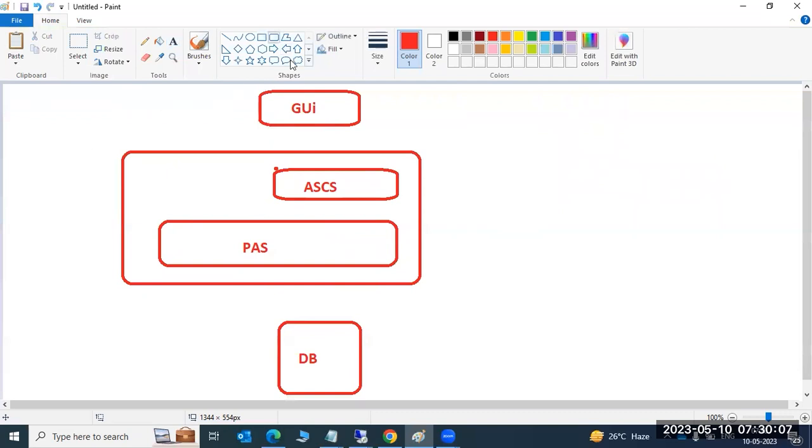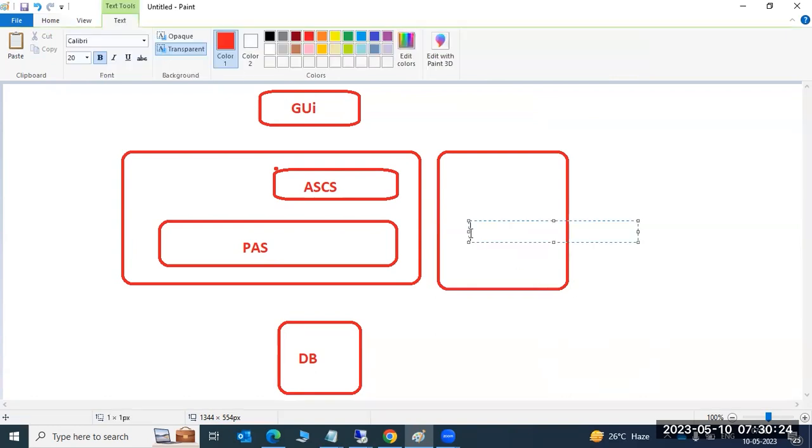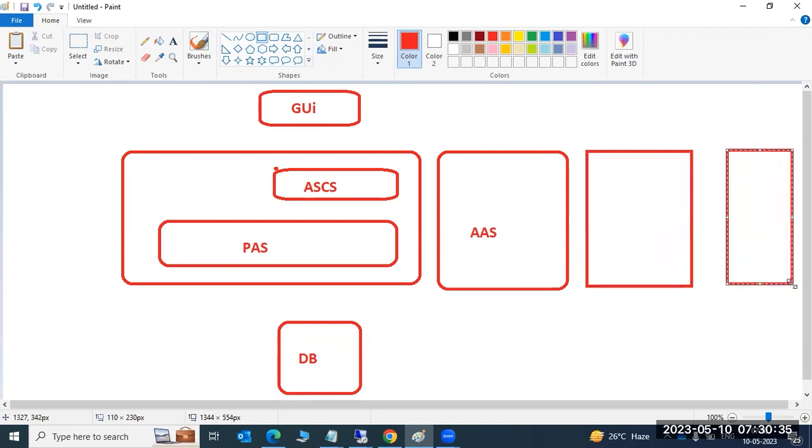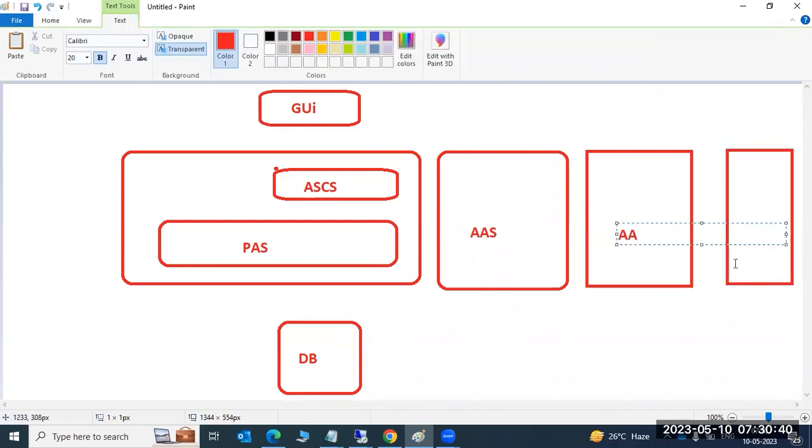So tomorrow there is a need to add an additional application server, so you have one more host there. You can add one more application server, only an application server, which means an additional application server. Why? Because users are increasing day to day. Your business is growing, so you keep on adding multiple application servers to your production system.